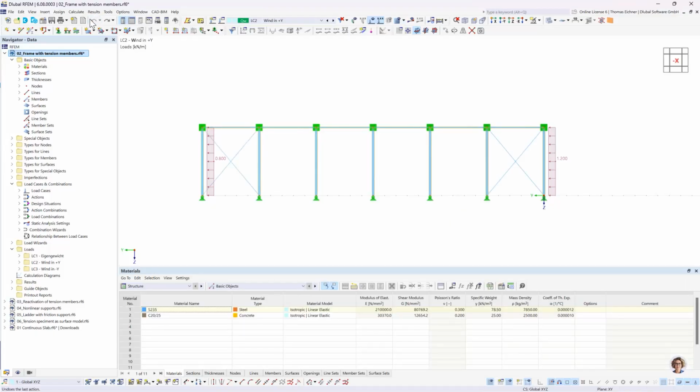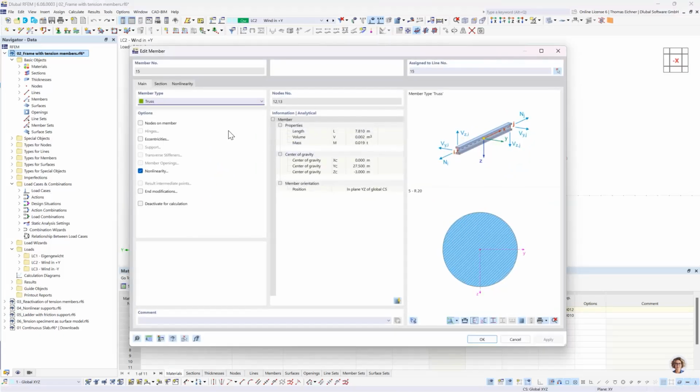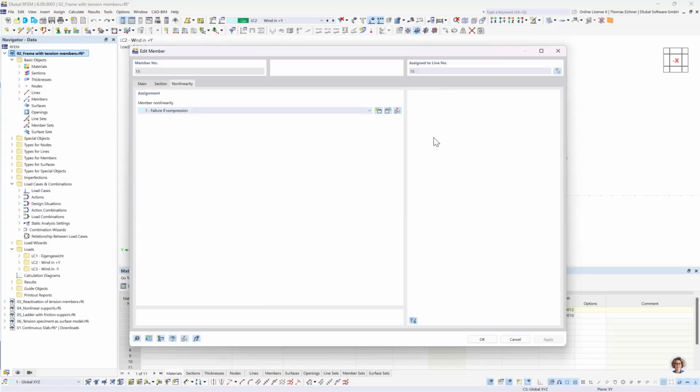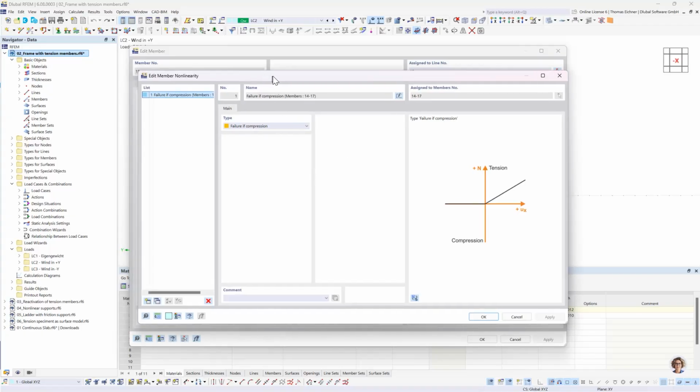And that's something we're going to do with those cables here. Let's look at them. What do we have here? On the left side, we have trusses with a nonlinearity. So in this case, we have a member nonlinearity. Let's look at it. Failure of compression is already defined. Go into this member nonlinearity, failure of compression. There we have also how the member would react to any forcing.